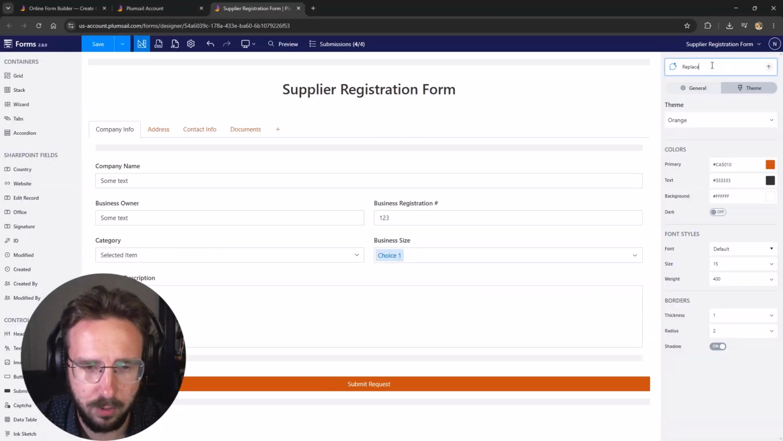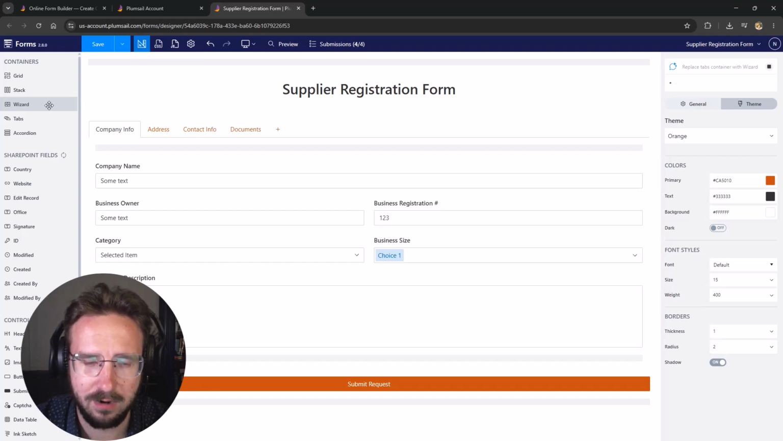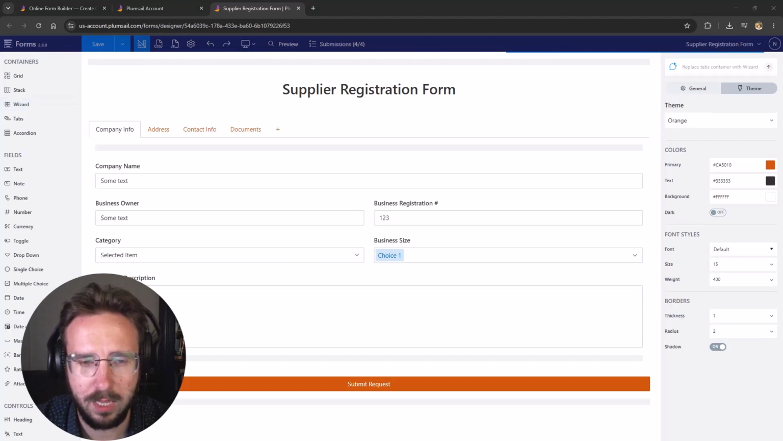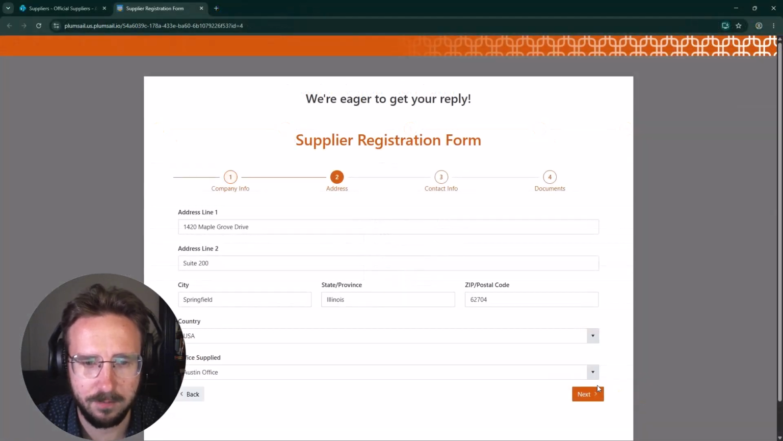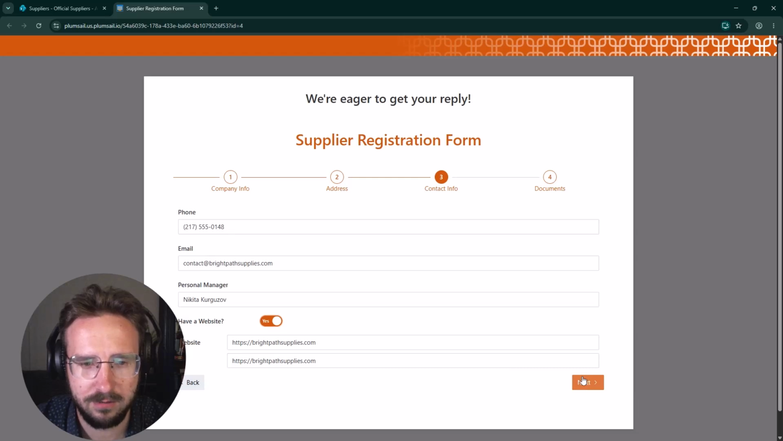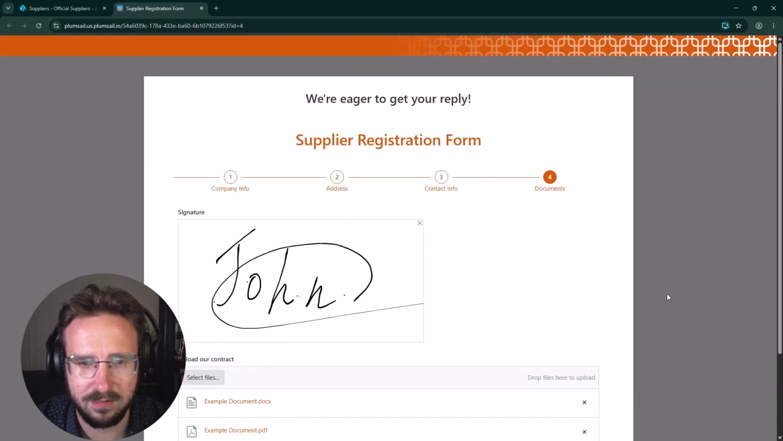But that's not all. We also have an AI chat, which you can use to help you with form layout, themes, CSS customization, or JavaScript logic. Simply write what you need and it will do it for you. For example, here I've asked the AI chat to replace tabs container with another type of container called the wizard. And after waiting for a little while, it's going to replace the existing steps with the wizard. And here it is, customized, where user has to complete step after step.